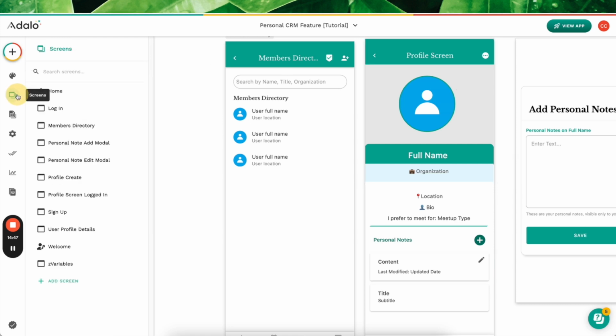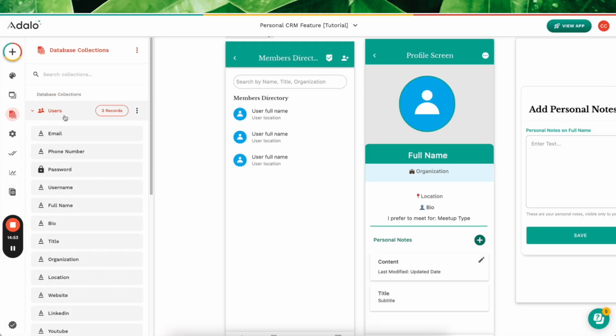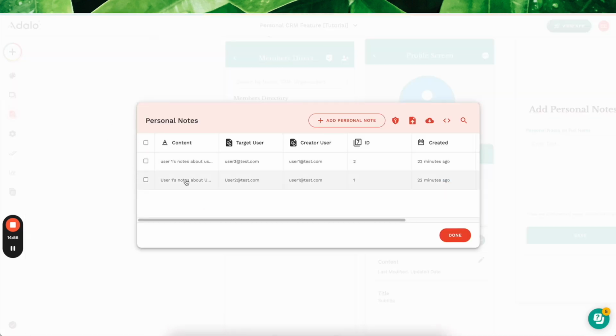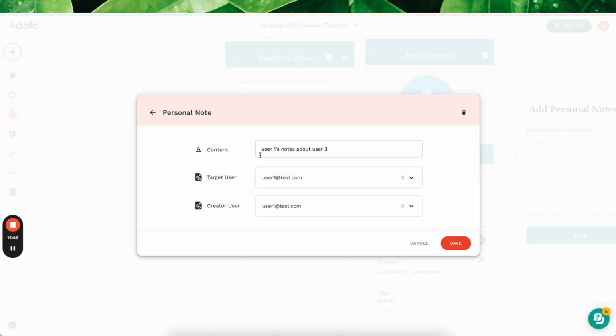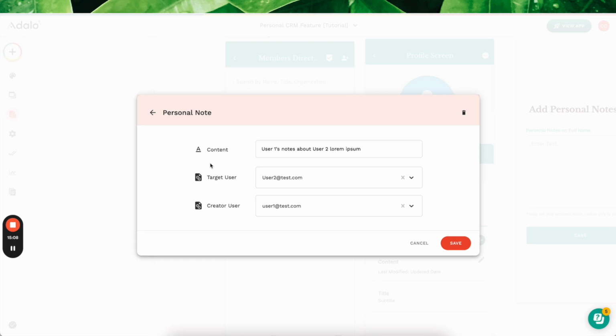So just to show you my test information, you'll see that I have created a few users and a few notes, basically 2 for each one of these. So this one is user 1's notes about user 3, and the target user is user 3, and the creator user is user 1. For this one, it's user 1's notes about user 2, so the target user is going to be user 2, and user 1 is the creator, which is me.